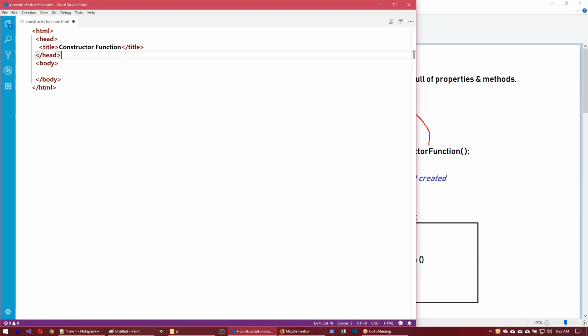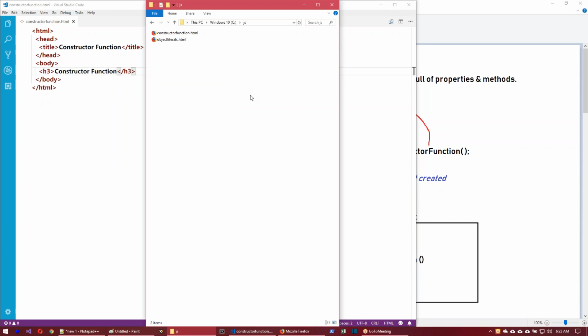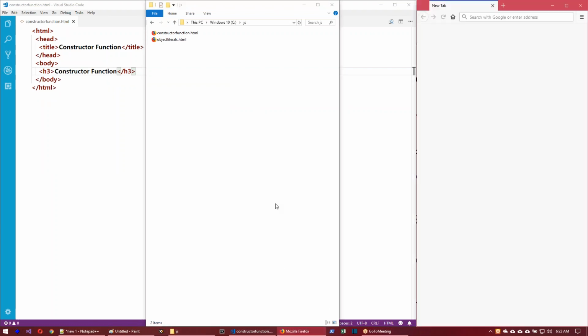Constructor function. Right. How to execute the program? Somebody asked yesterday how to execute the program. Simple. Double click on the file. That's it. I try to notice. Double click on the file, which file we have created. So we have created constructorfunction.html. So double click on the file.